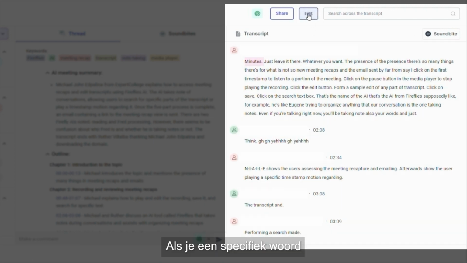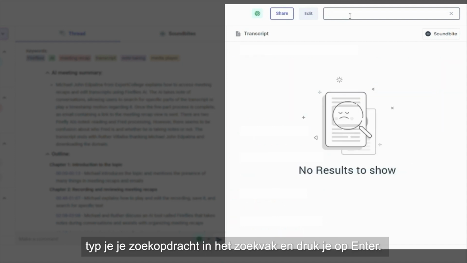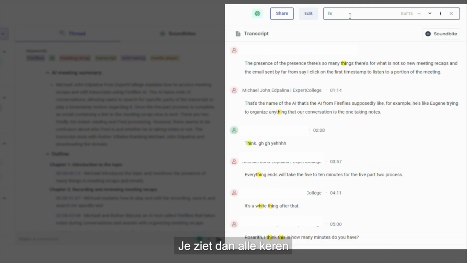If you want to look for a specific word or topic that was brought up during the meeting, click on the search text box on the right of the Edit button, type in your query, and press Enter. This will bring up all the times the word was brought up in conversation.